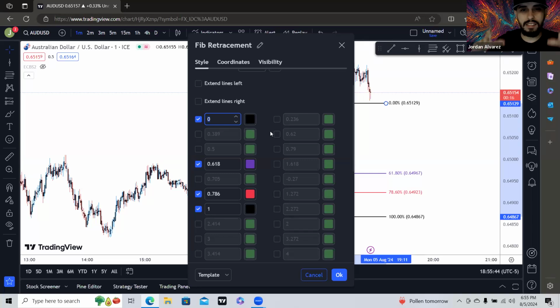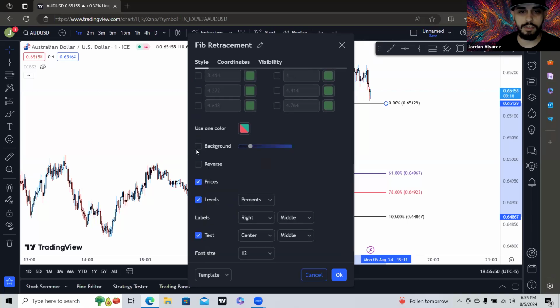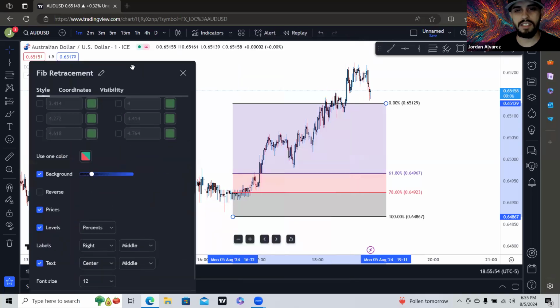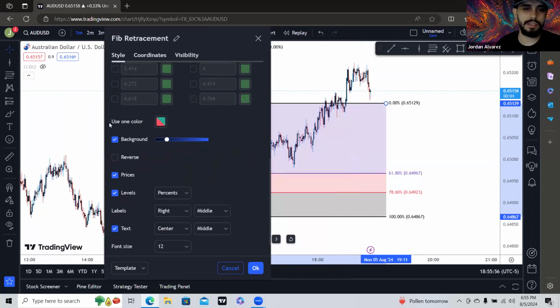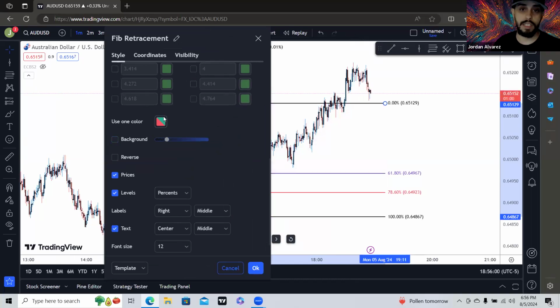If you like to see the backgrounds of all the colors that you choose, you don't have to get rid of the background, like I'll demonstrate here. Background, and then you move it. You see how it has colored patterns there? I personally just like to have a clear view of my charts. I just need the line, so that's what I utilize.